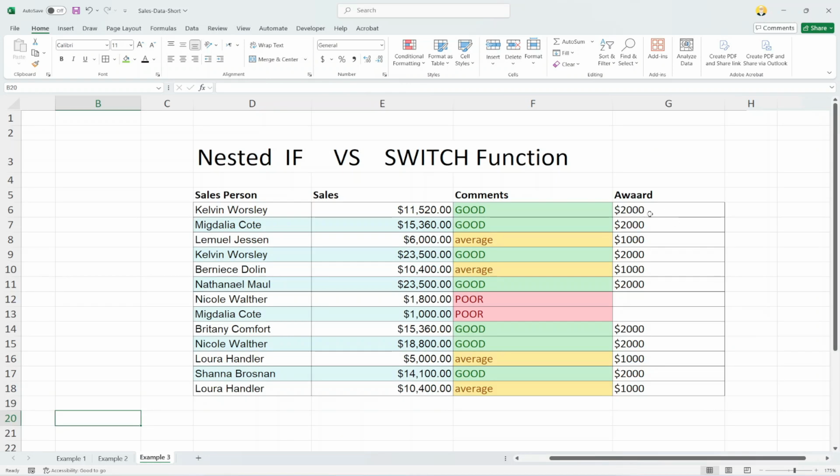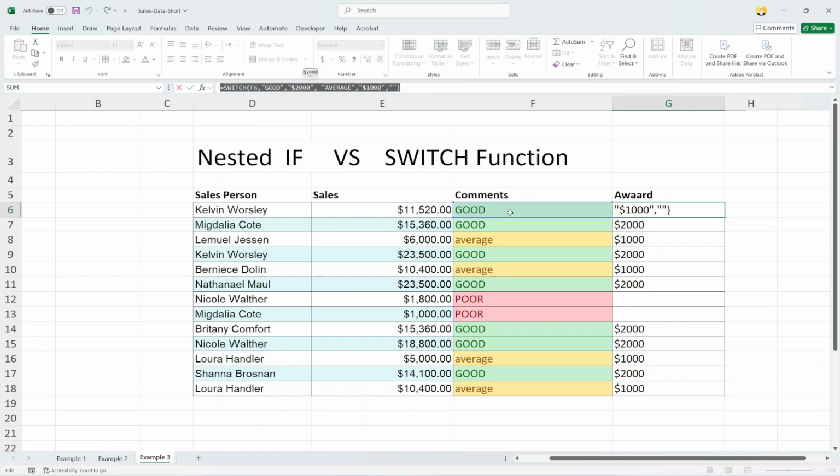So let's say if the category is good, we have a bonus of 2000. If it is average, we have a bonus of 1000. And if the category of a salesperson is poor, we don't give him or her any bonus. So now here is how you can implement the switch function. Look what is written at F6. If it is good, write 2000 in G6. This is the cell where the formula is. If it is average, then write 1000. In all other cases, leave it empty.